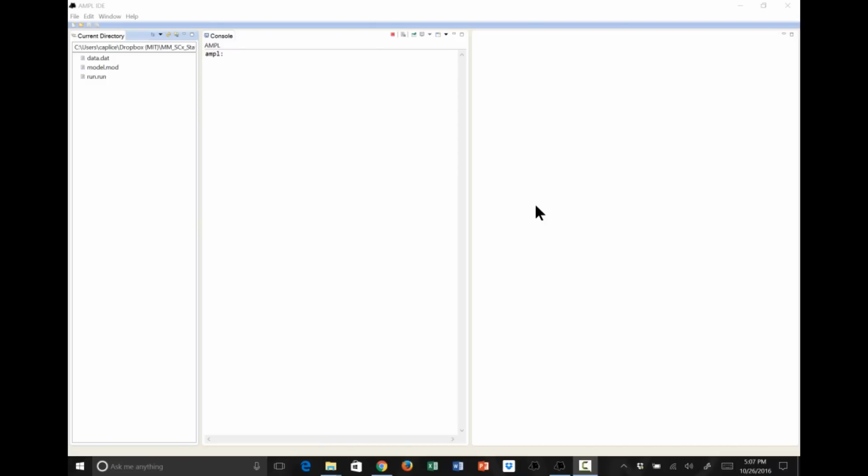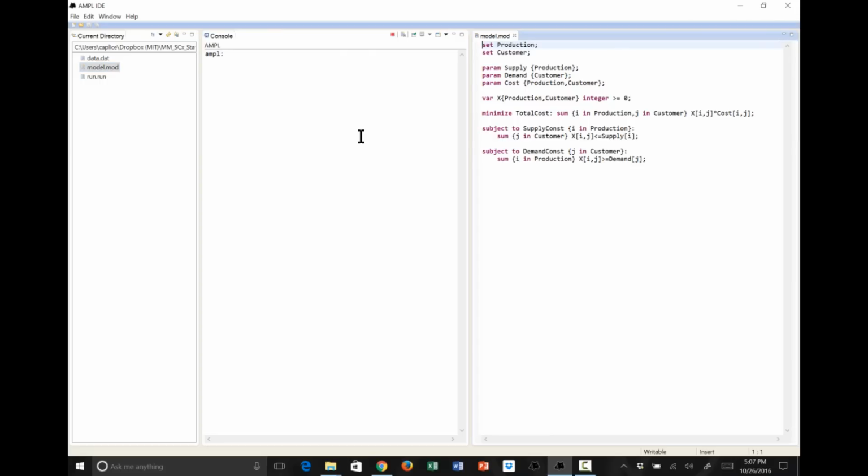Let's see now the AMPL solution to the transportation problem. I have here the model. It defines a set of production entities and consumption entities. It has the same 3 parameters as we saw before in the SAS solution. It has a supply parameter, demand parameter, and a cost parameter. And you can see that supply is for every producer, demand is for every customer, and cost is for every combination of producer and customer.